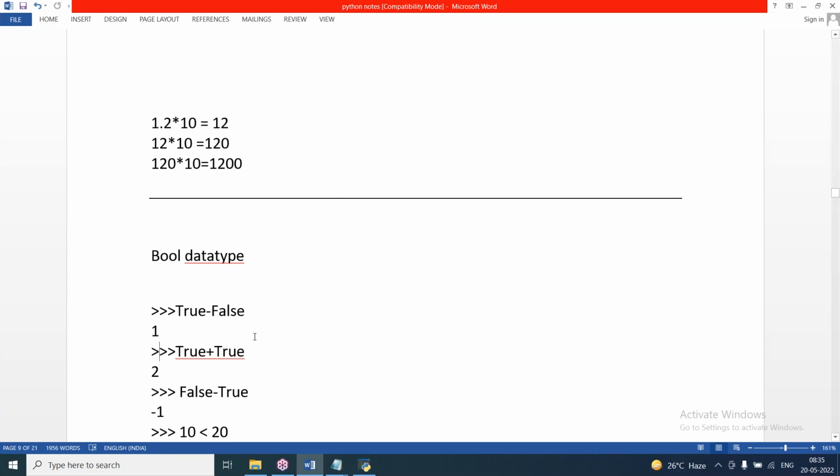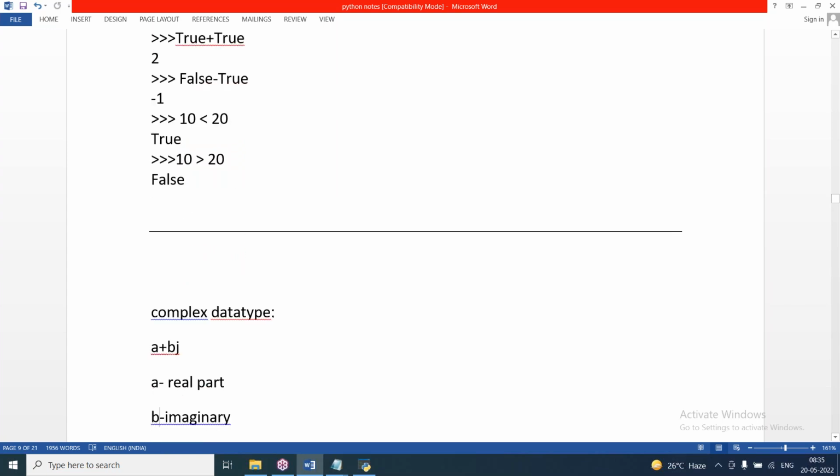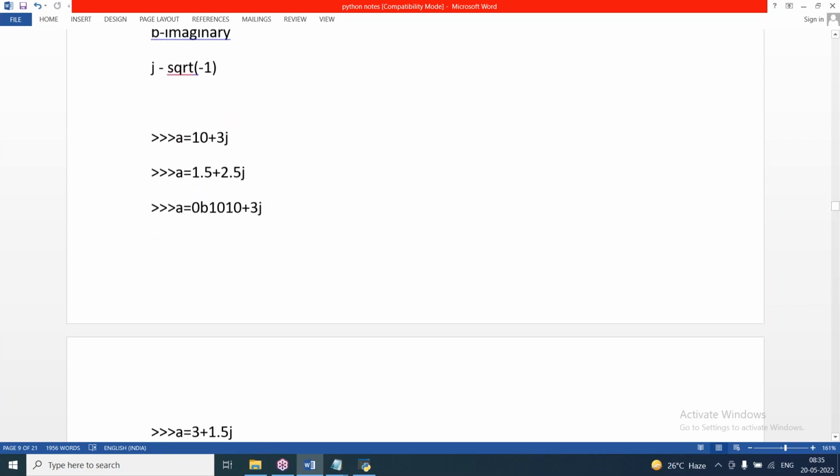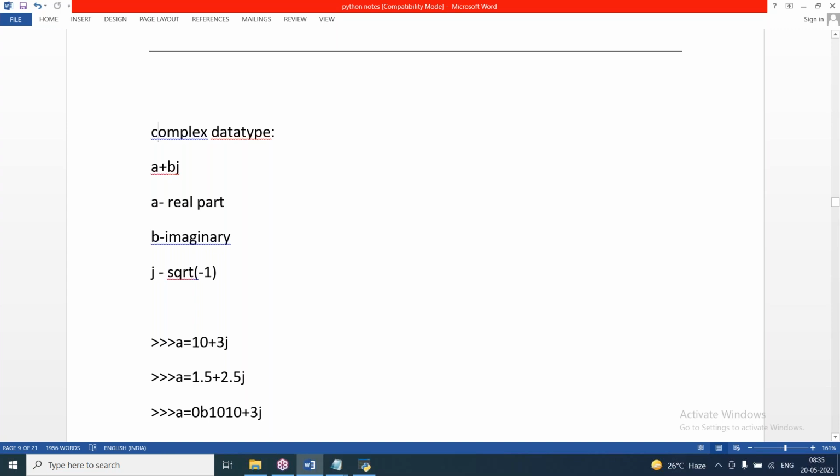So here you can see the bool data type is there. We'll discuss the bool data type also. And here I'm telling about the complex data type. A complex data type contains a real part and an imaginary part, and here we are using j. j means the square root of -1.